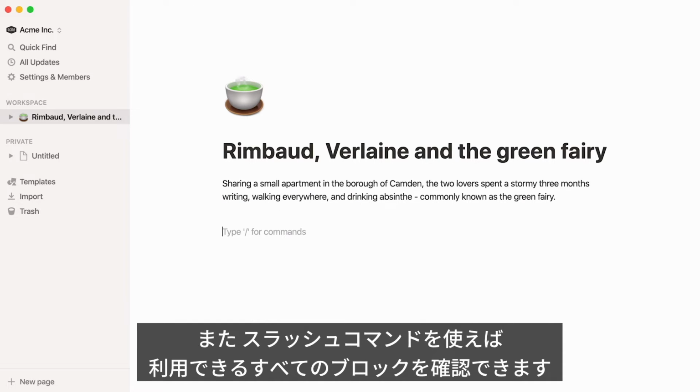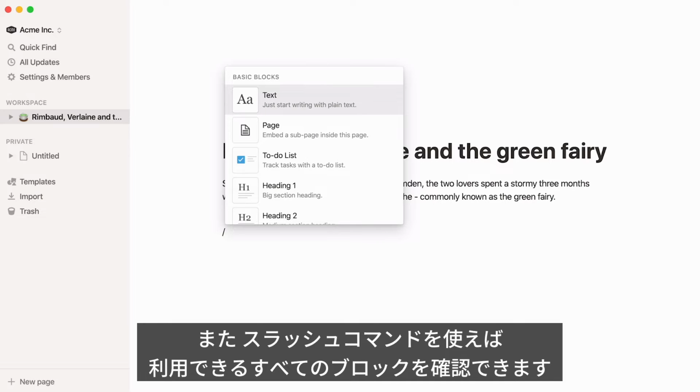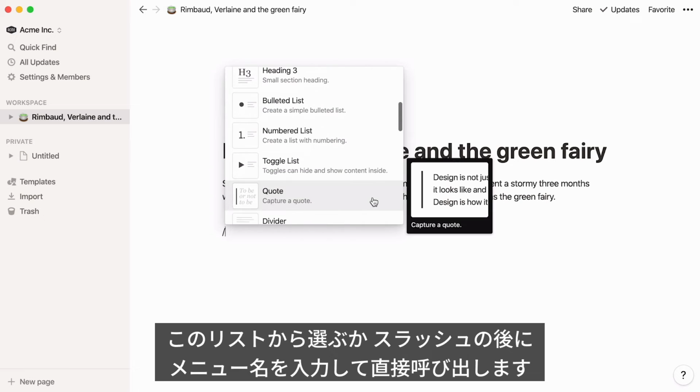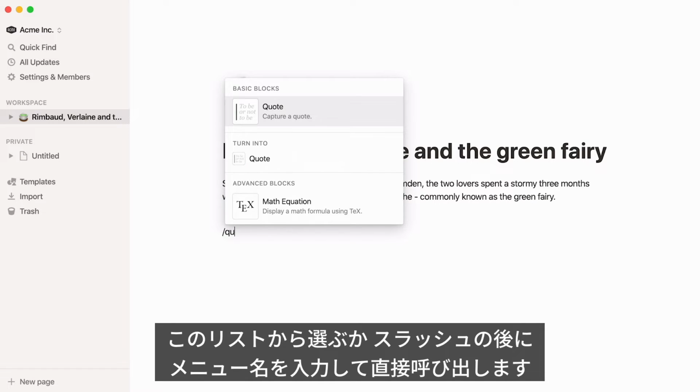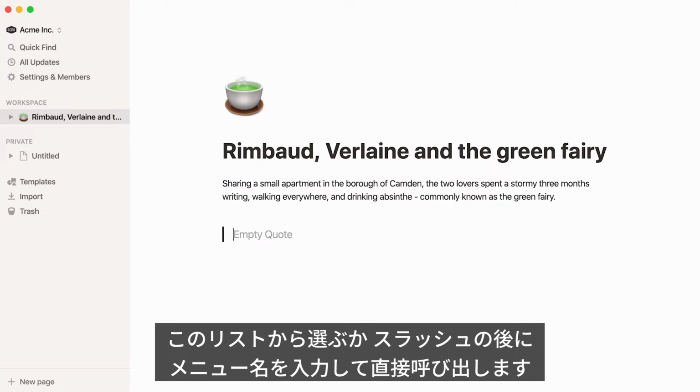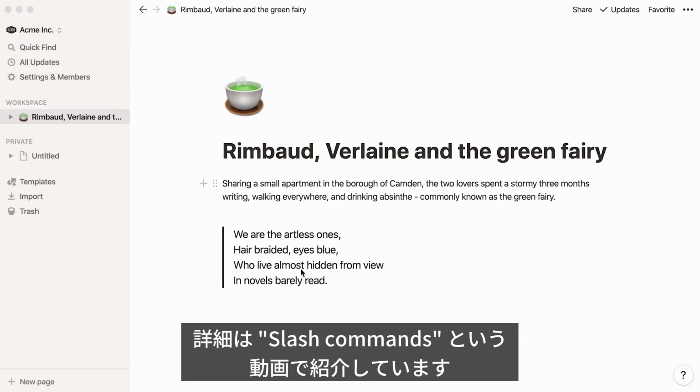Another thing, if you type the / command on your keyboard, this will bring up the full menu of block options. Choose the block you'd like to add from the list, or type it after the / and press Enter to have it pop up immediately. For more info on all the different types of blocks, check out our video titled /commands.